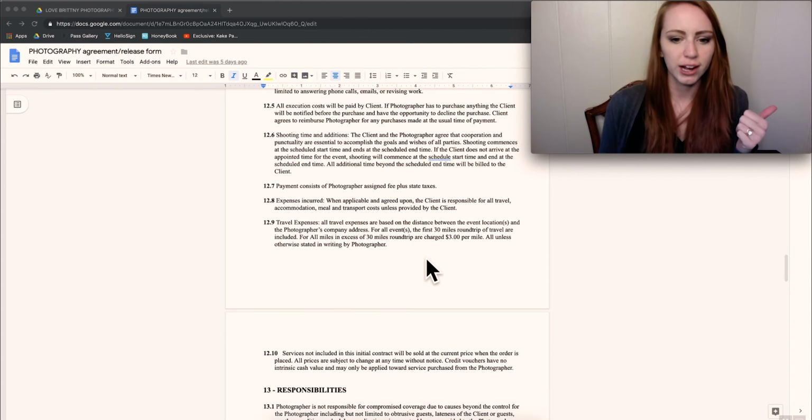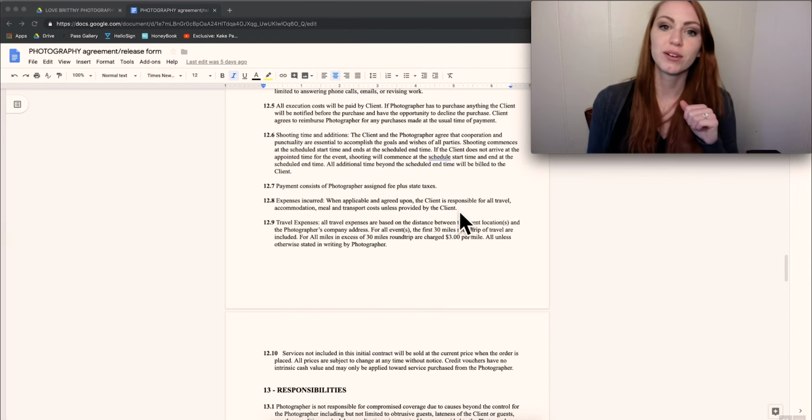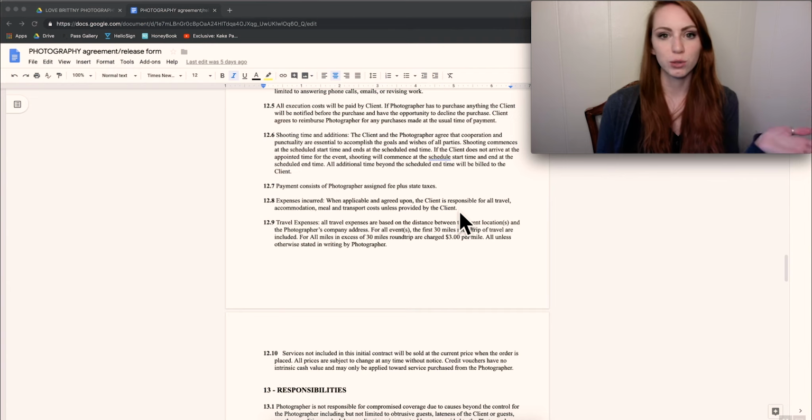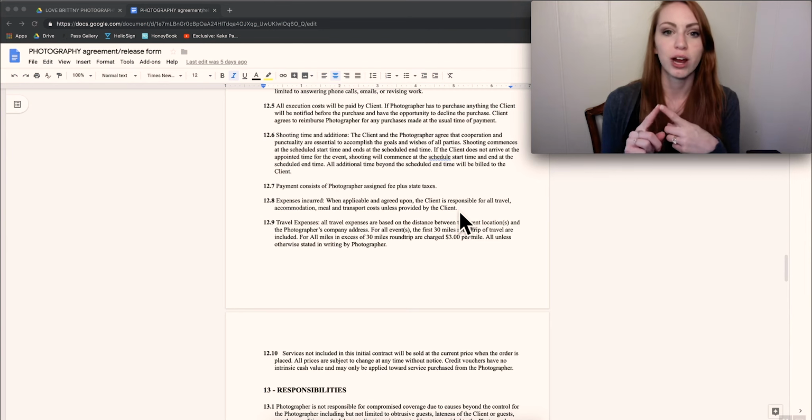Okay, let's talk about the travel fee. Payment consists of photographer assigned fee plus state taxes. Okay, now let's talk about photography travel fees. If the client wants you to fly to a different state or drive 2 hours away or something like that, I think you should charge a travel fee unless you really need that in your portfolio. There's a time for all of that in your business. I always charge the travel fee up front.